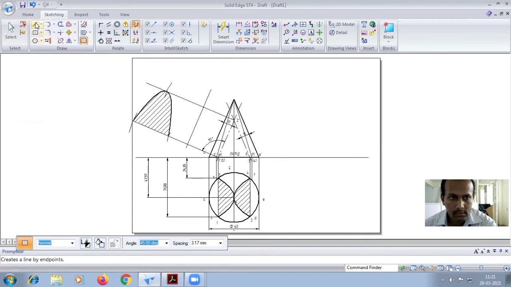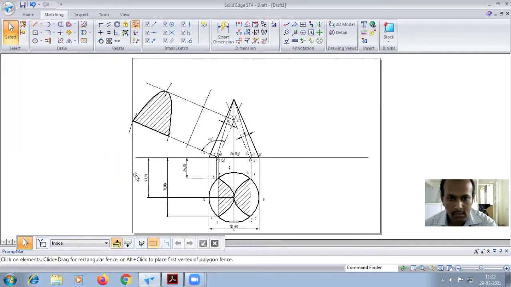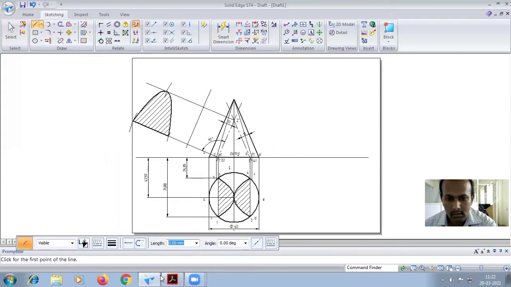Okay, you have to draw the baseline also. So select from one end to the other end, and you will get the baseline. Separately you have to draw that one. Okay, this completes the front view, top view and true shape. Next you have to go for the side view. Okay, the section of the side view.